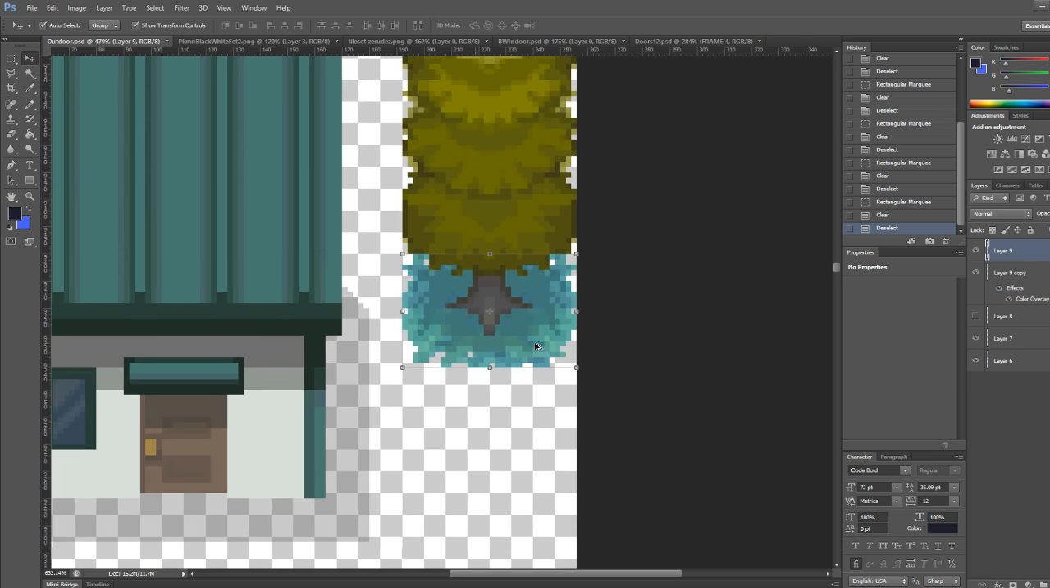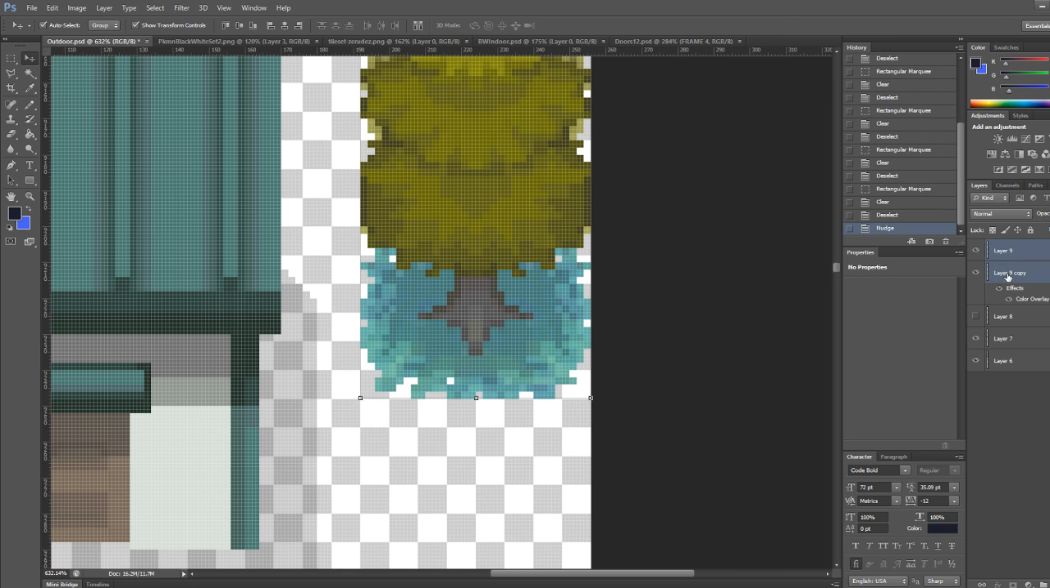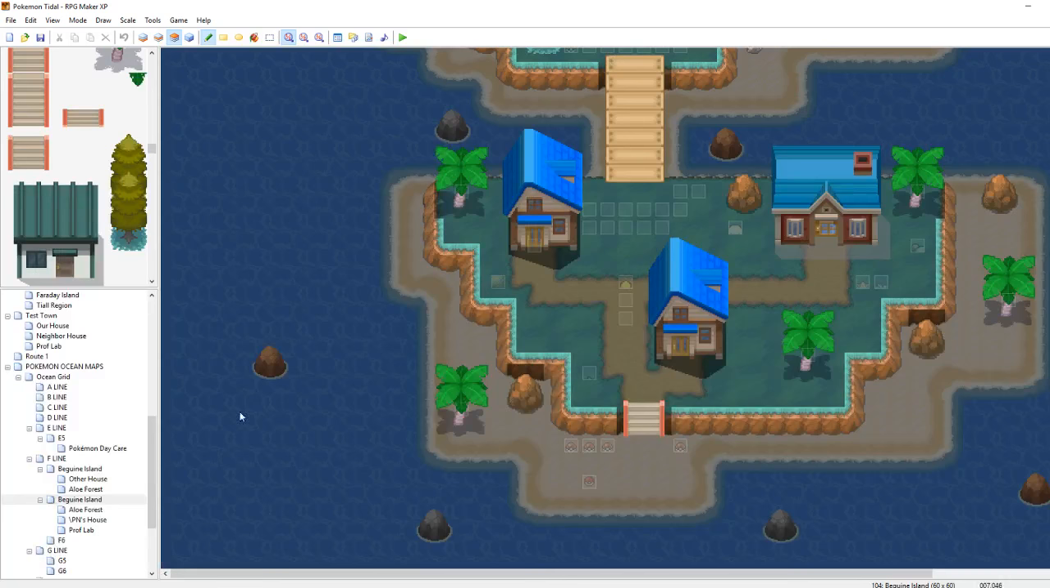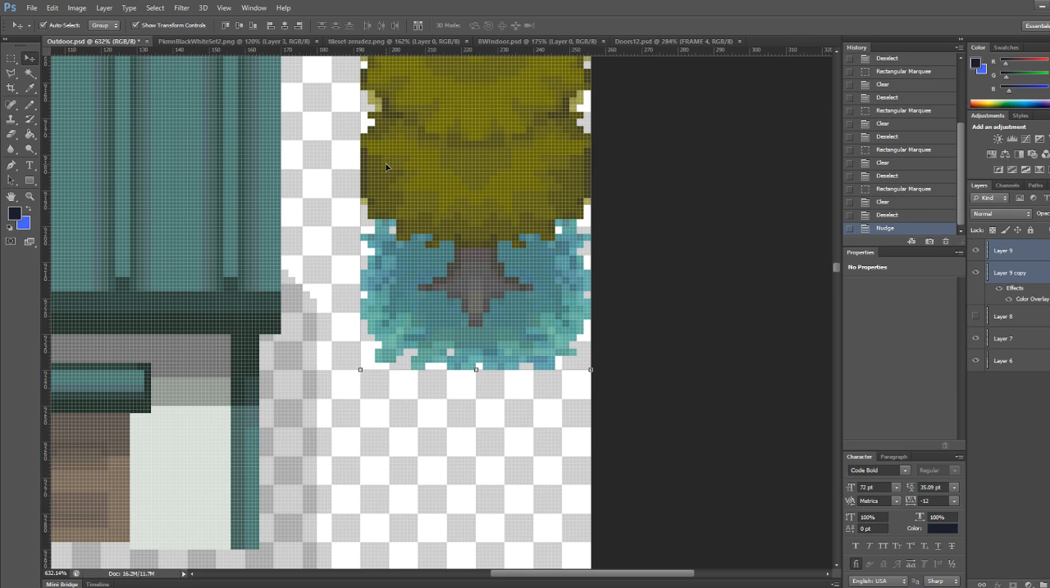Let's move this layer down. I mean, both these layers, I guess. Was that the only problem? I think I moved it down too much now, actually. Maybe I can't move it down at all. Yeah, I think it's good. I think it's good. Alright.